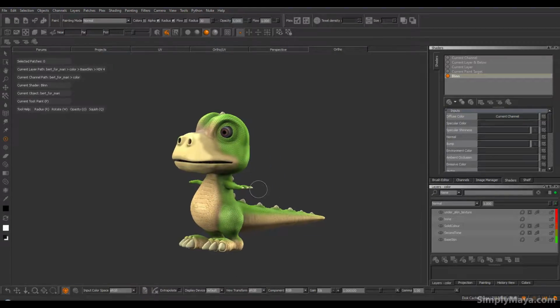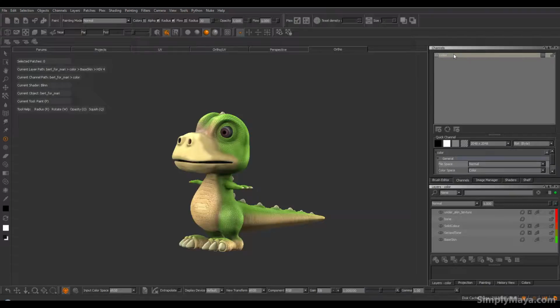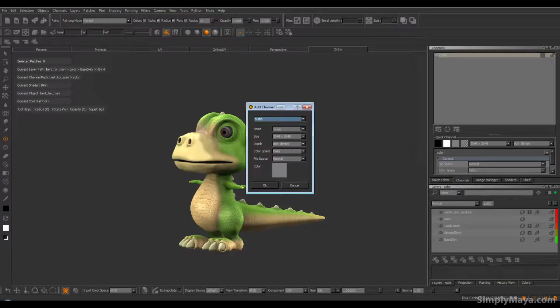Now, when we first started our Mari project, you'll see that it asked us if we wanted to create a displacement or a bump map or a spec map, and we said no, just the color, which is just this color we're working on now, and this would be channels in Mari. So you can see we've got a color channel. Let's add another channel. So let's add a channel, and 2048 by 2048 is fine, so 2K, and the channel we can add at this point is bump.